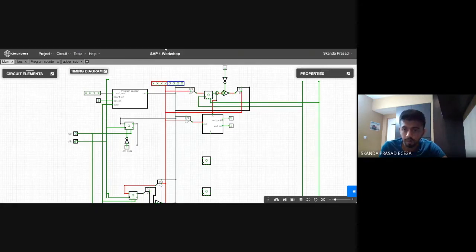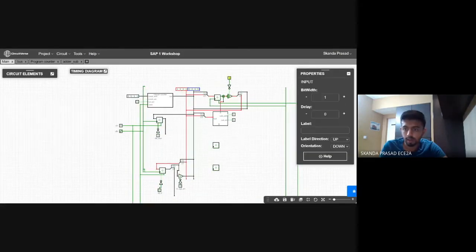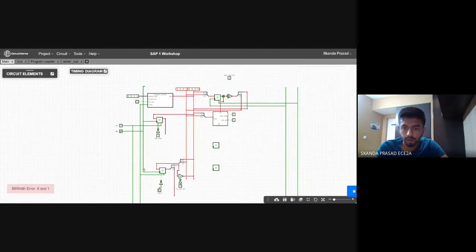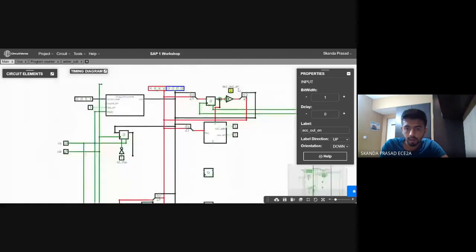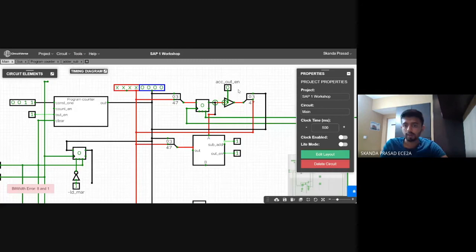Are you clear till now? I hope you are. I'll name this out enable. Clearly I'm not giving a NOT here because it should be active high. I've named it, but I put a NOT gate. That was my mistake, and I'm sorry for that. It should be deleted and you can give it directly. It was an active high signal, and I had forgotten that.